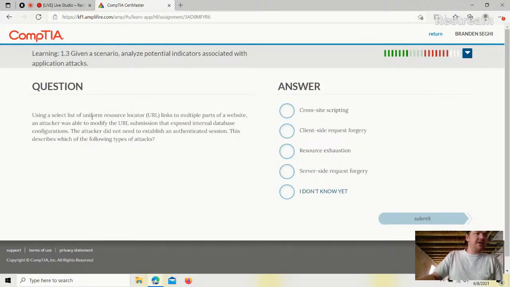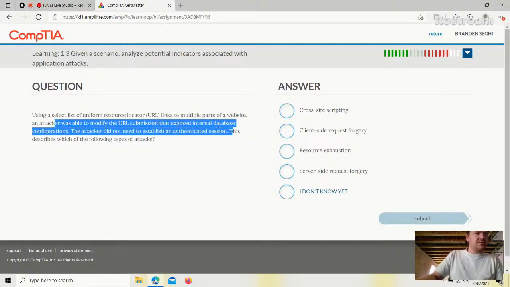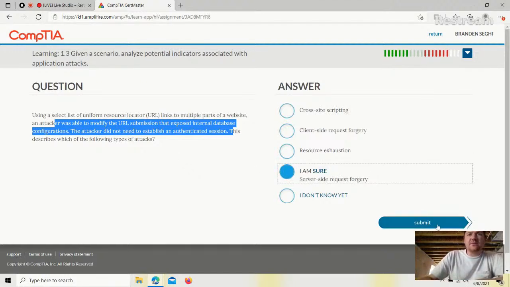Beat that into me. Using a list of uniform resource locator links to multiple parts of a website, an attacker is able to modify the URL submission that exposed internal database configurations. The attacker did not need to establish an authenticated session. This describes which of the following attacks? Server-side request forgery.